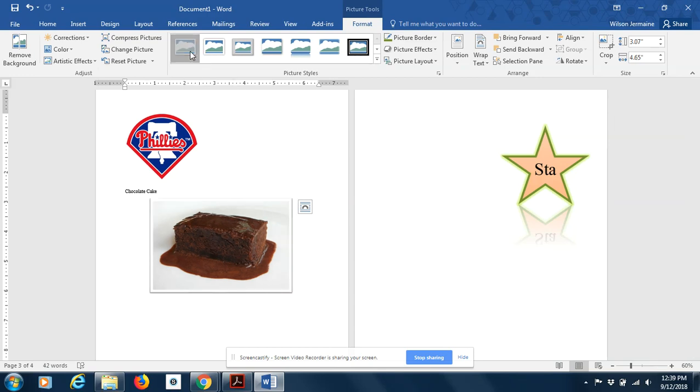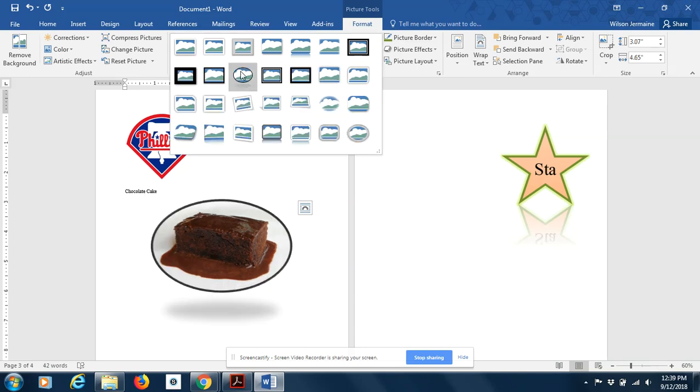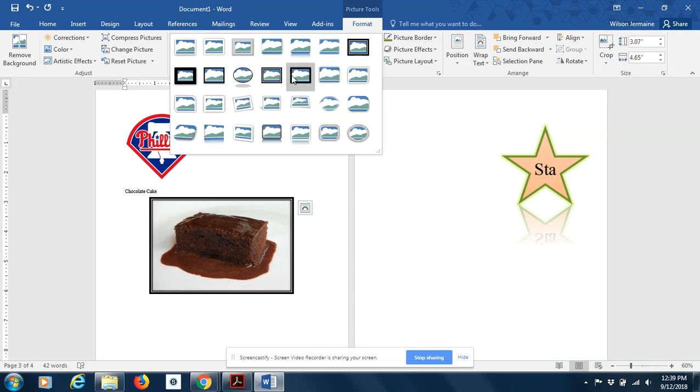If I wanted, I could add a simple frame around my picture to actually make it look like a picture frame. These are some presets as far as shadowing. I kind of like this one a little bit. You also have picture frames such as these. And again, you can scroll through them and see what you like.